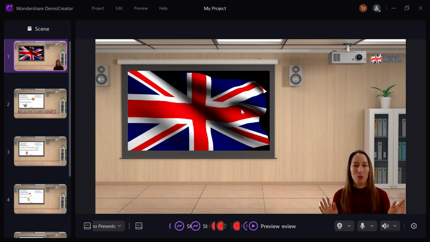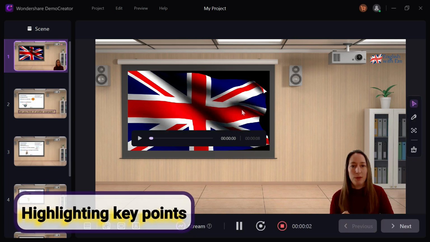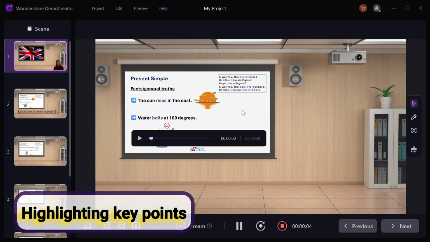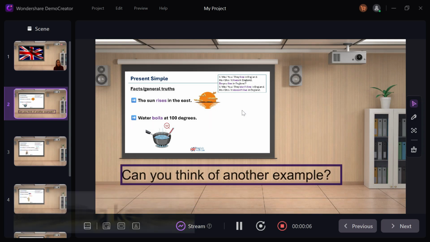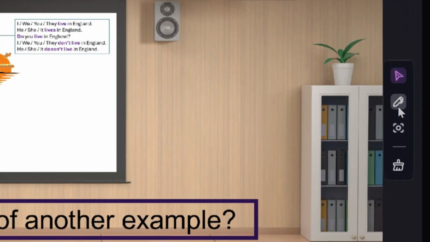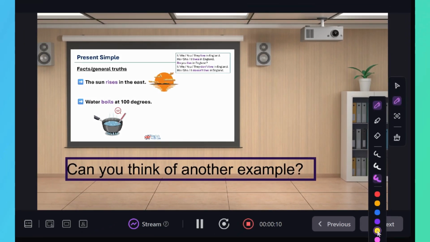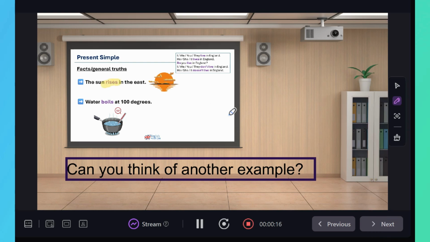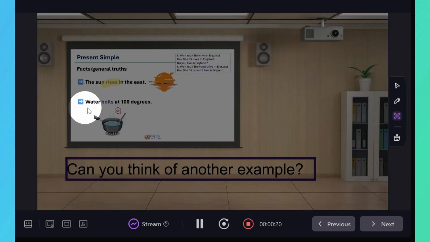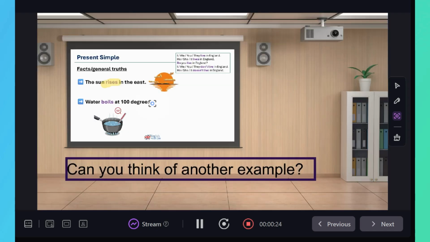Now, while we're recording, we may wish to draw attention to something. So that is where our annotation tools come in. You can see we can change the color, the thickness, the style of pen. So you might want to highlight something, or you can use the spotlight tool, which is a really great way to guide student focus during lessons.